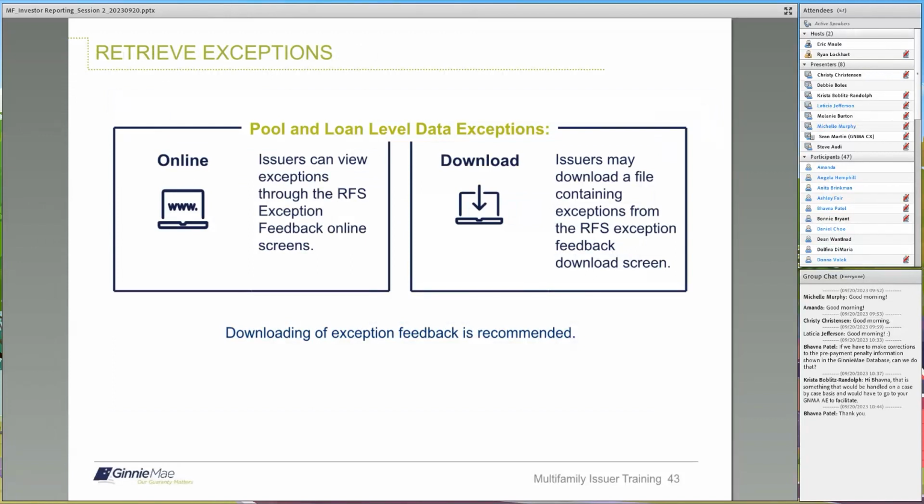There are 2 ways to receive your pool and loan level exceptions. Issuers may go to the Exceptions tab from the Exceptions Feedback module in RFS and click the blue link to view them through the Exceptions tab. Or the issuer may download a CSV file. Downloading the full list of exceptions is recommended.